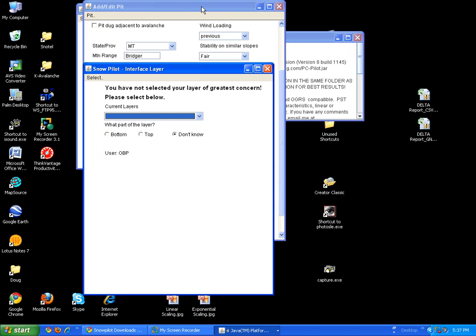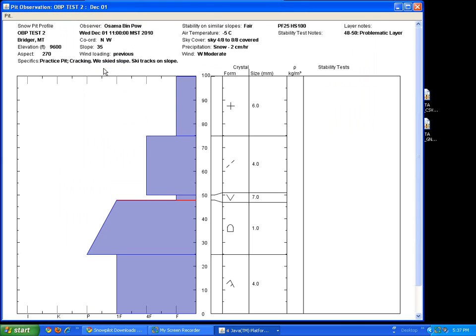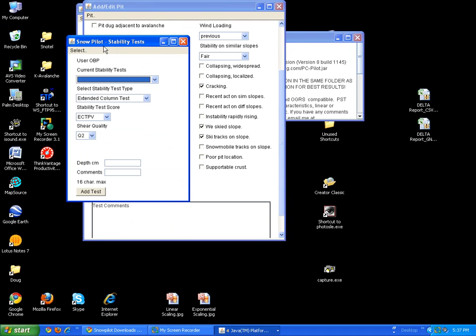Now if we need to change anything, we can come up here and re-edit any layers we want. And when we're done, we'll close out. And what it's going to do, if we haven't filled it in already, is it's saying, you have not selected your layer of greatest concern. So because I forgot, I'll say, oh, that was the thin surface hoar layer, and it was the bottom part of that is what was sliding. And then I can just save that. And then I can go to the pit, take a look again, and this is everything I entered so far. And this is my layer of greatest concern, is that little interface right there. So if everything looks good, we can close that, and we can start entering in some stability tests.